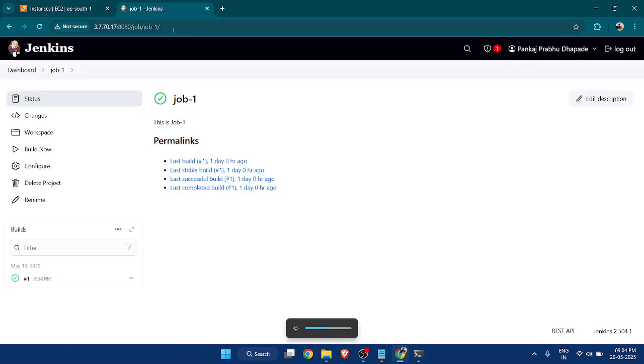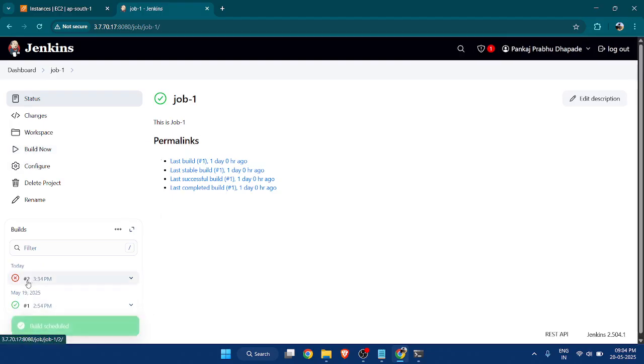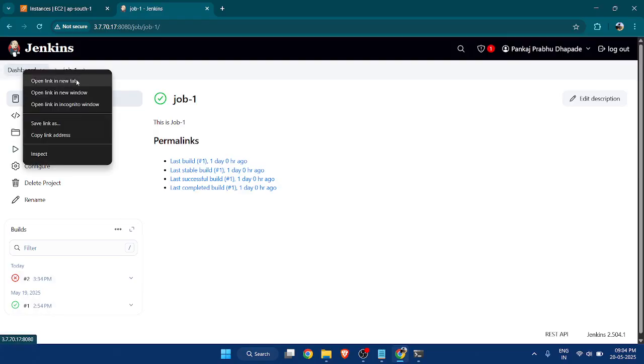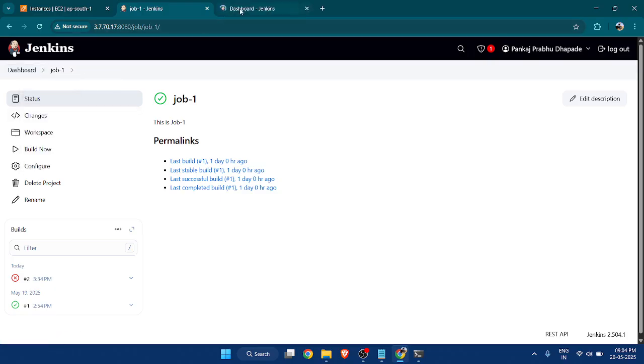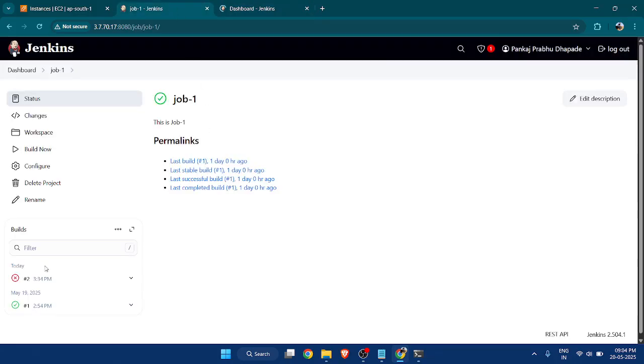Okay, now let's test this. I will click here, build now. See, the build is scheduled. See, the job has failed. I will click the dashboard, right click and open in a new tab so that I can show you. You can see here the icon should be changed. See, the build has failed.